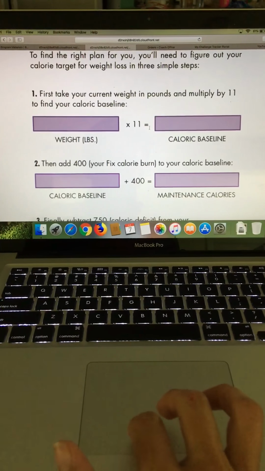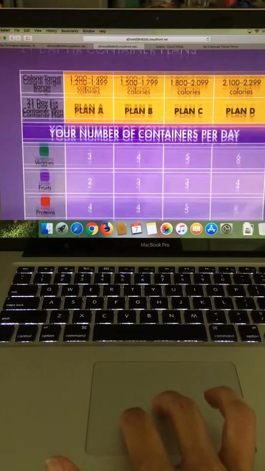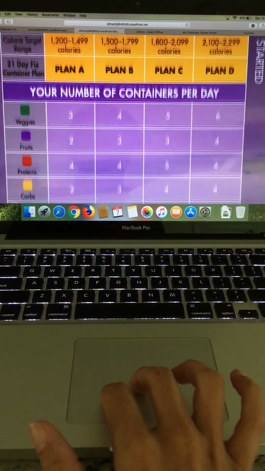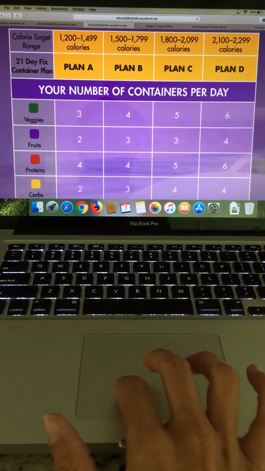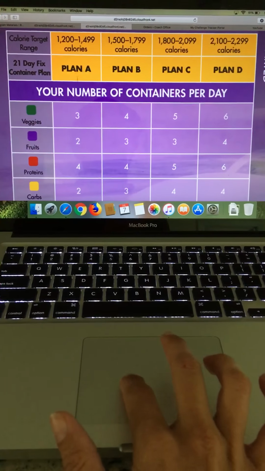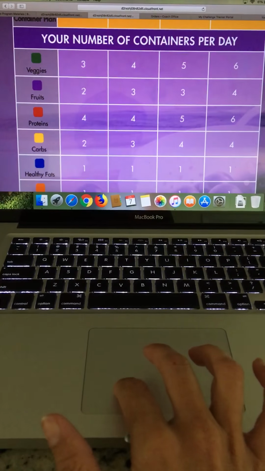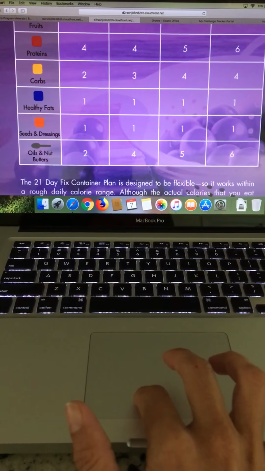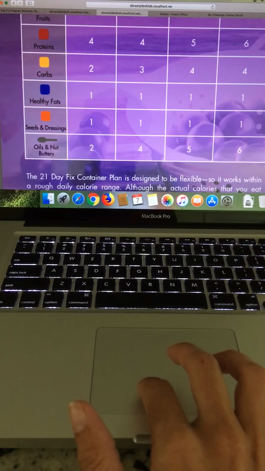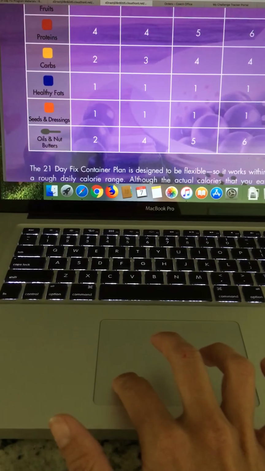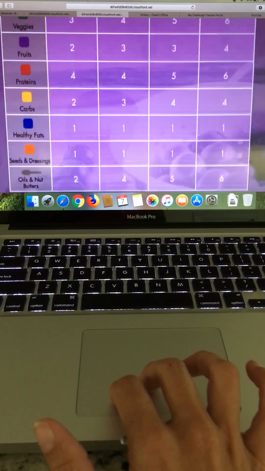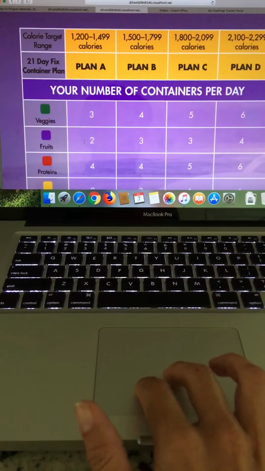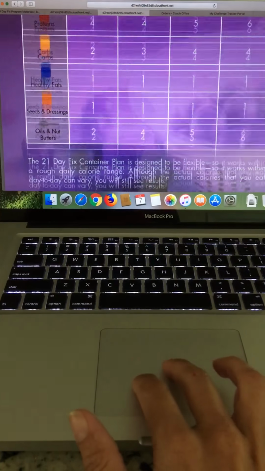So you're gonna put your weight in here, and it's going to give you your calorie target. And then this next page is gonna tell you how many of each container you're gonna eat according to your calorie range, all right? So for me, I'm in the plan A. So I have 3 vegetables a day, 2 fruits, 4 proteins, 2 carbs, 1 fat, 1 salad dressing, and then my oils and nut butters. And that's teaspoons, excuse me, 2 teaspoons. So that is how you're gonna figure out what category you're in, your target range. And you wanna make sure you're eating in that range and you're eating all your containers.